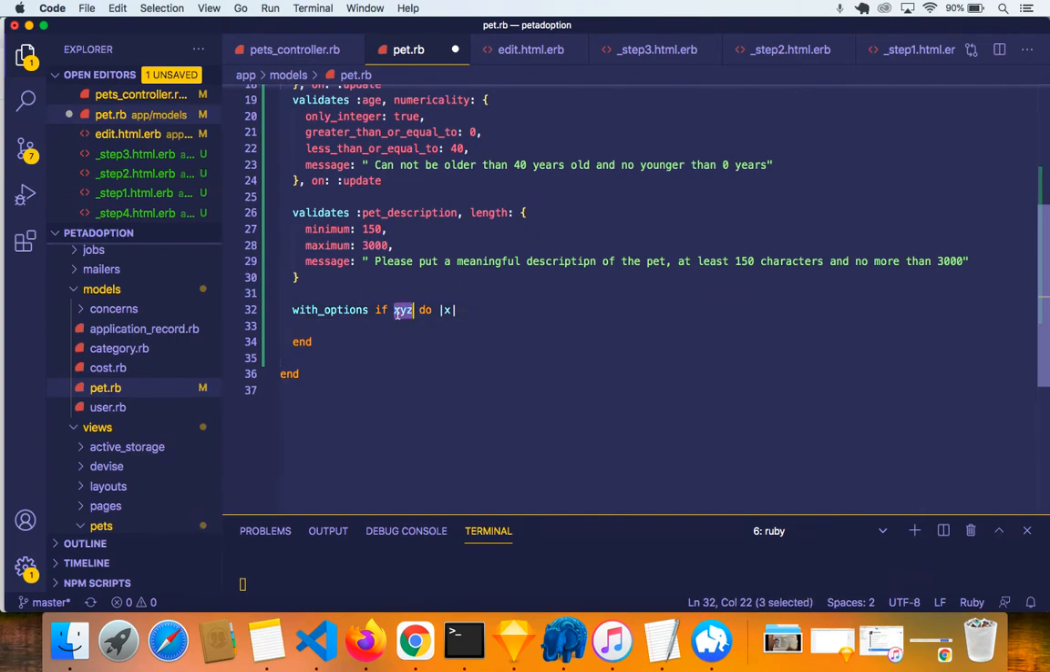Okay, so if it's x, y, z, do x. So what's x, y, z? What is x, y, z? X, y, z is going to be a step that we are going to use in step 1. So instead of calling it XYZ, we can say validates step_1, like that.